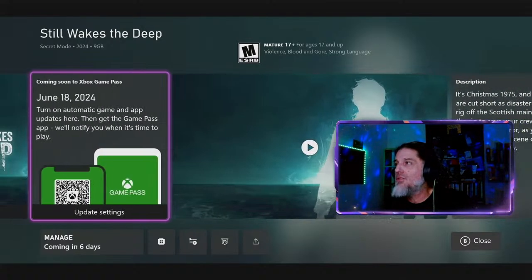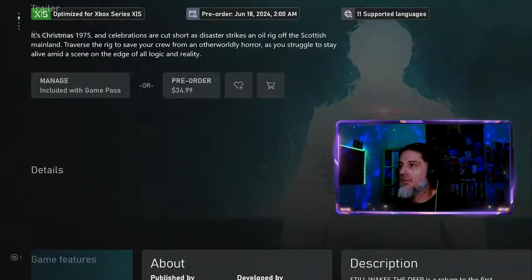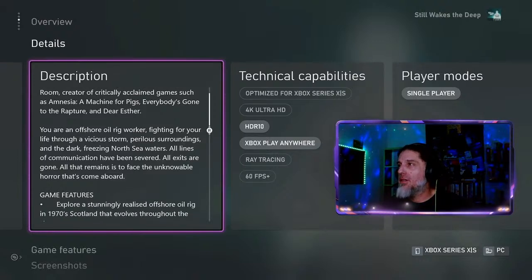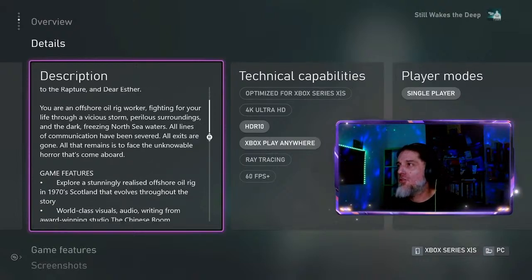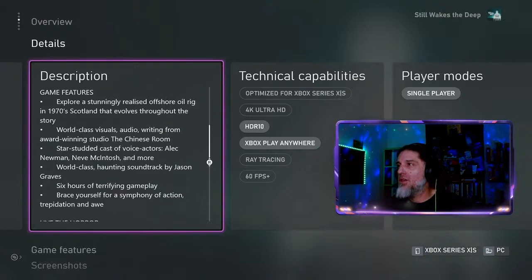Where does it say that you have no guns? Oh, it must be in the store, in the longer description. Here we go. It is a return to the first-person narrative horror genre for The Chinese Room, which is a developer, creator, and critically acclaimed games such as Amnesia: A Machine for Pigs, Everybody's Gone to the Rapture, and Dear Esther. You're an offshore rig worker. Blah, blah, blah. Explore a stunningly realized offshore oil rig. I can't imagine an oil rig being stunning, but okay. In 70s Scotland that evolves throughout the story.